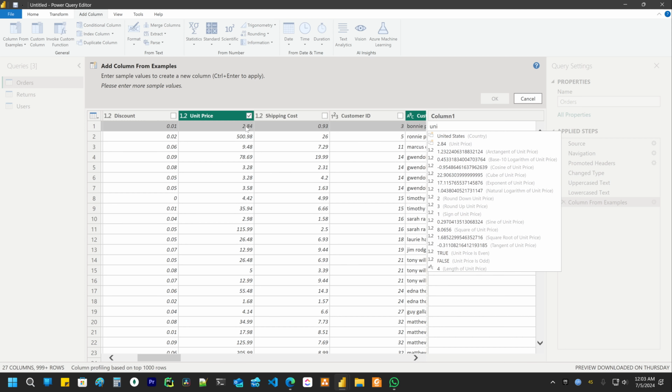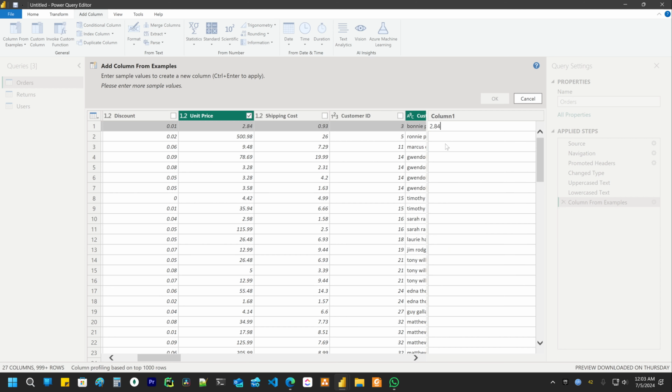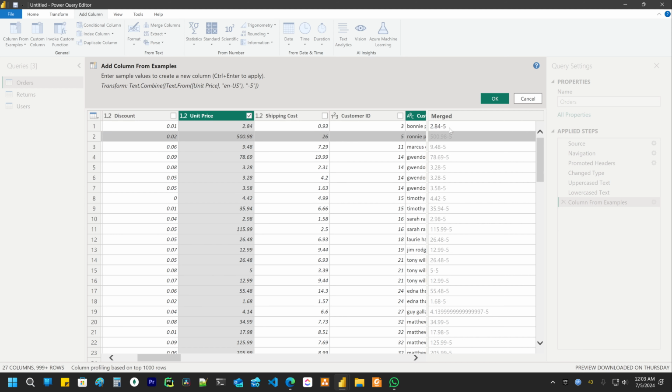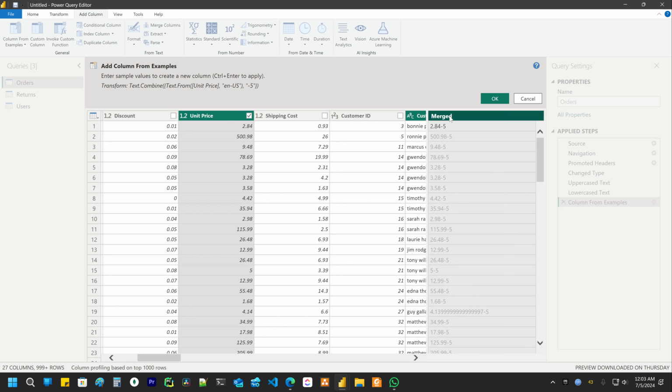Then you search for this number, for example. You can see that this number corresponds to the unit price column. Then we subtract 5. And Power Query understands that we want to do the same to every row. You can change the name. And then OK.